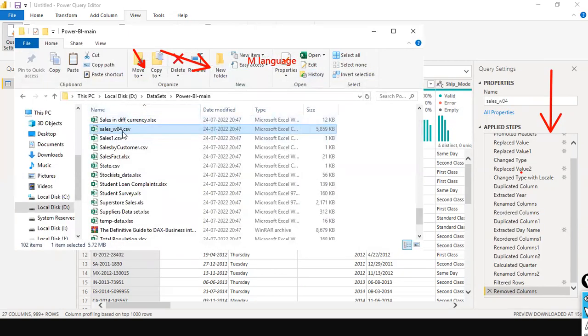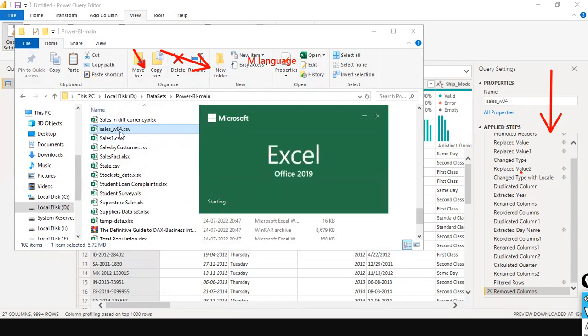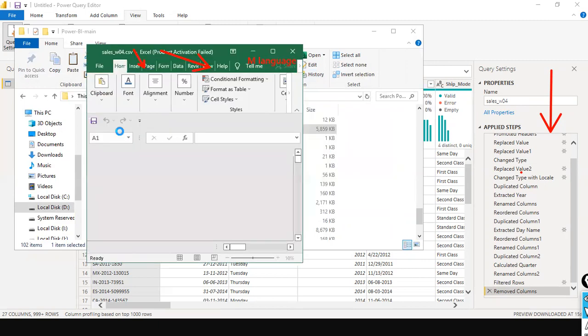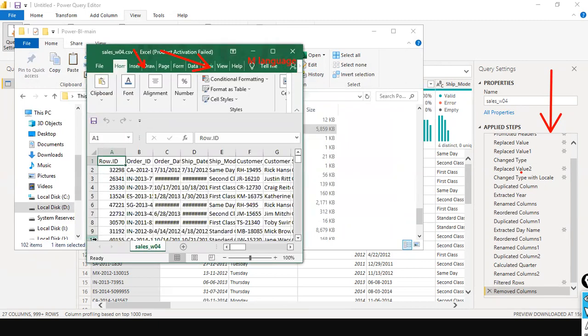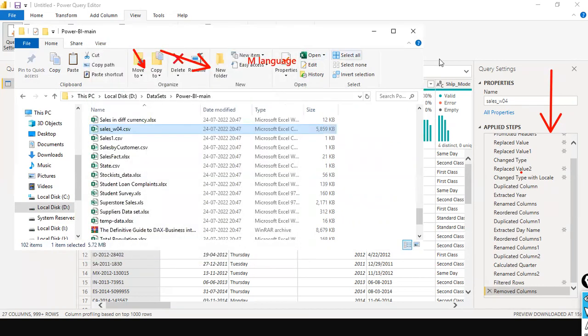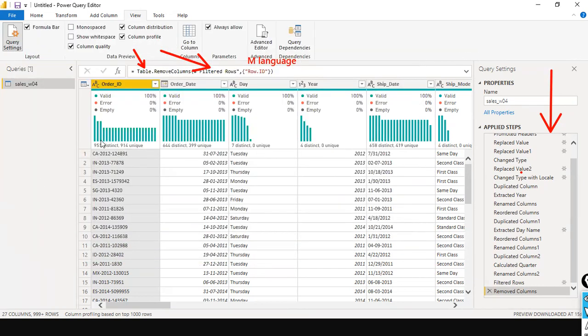This is my operating system file, sys.w04.csv. If I open it, that column will still be there. The Row.id column will be there. See, row.id. It is not going to disturb the operating system file. So now the question is, how does this trick work?